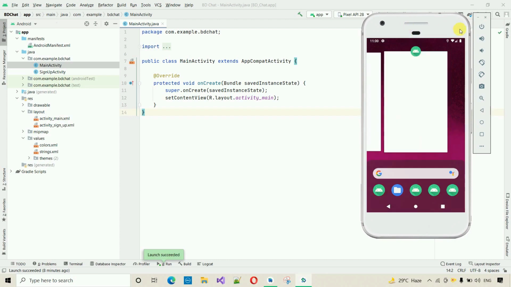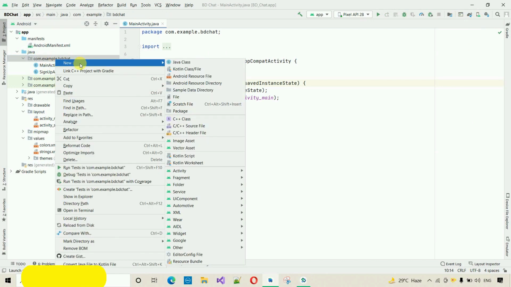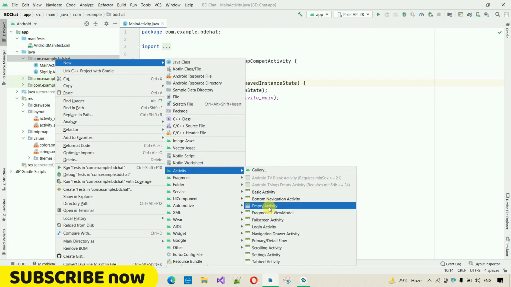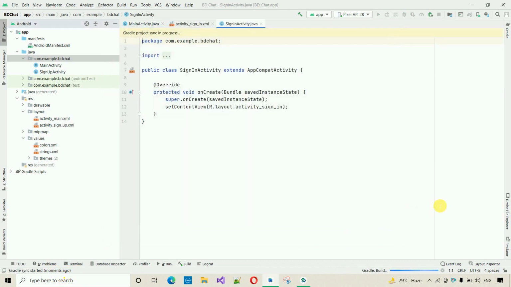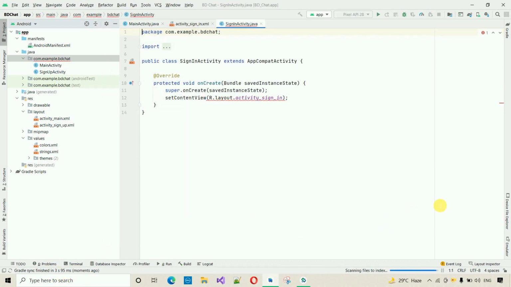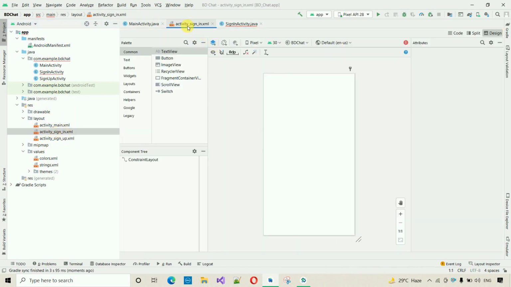So I'm going to close this and let's start this by creating a new activity. So here we come over here into the Java, right click on this, select new and select the activity and select empty activity. Click on this and I'm going to name this one sign in activity. And click on finish. This will create a new activity and new Java class file. So you can see this new Java class for sign in activity is created and one XML file is also created. So we are going to design over here. So just double click on this and now activity underscore sign in underscore in.xml is created.